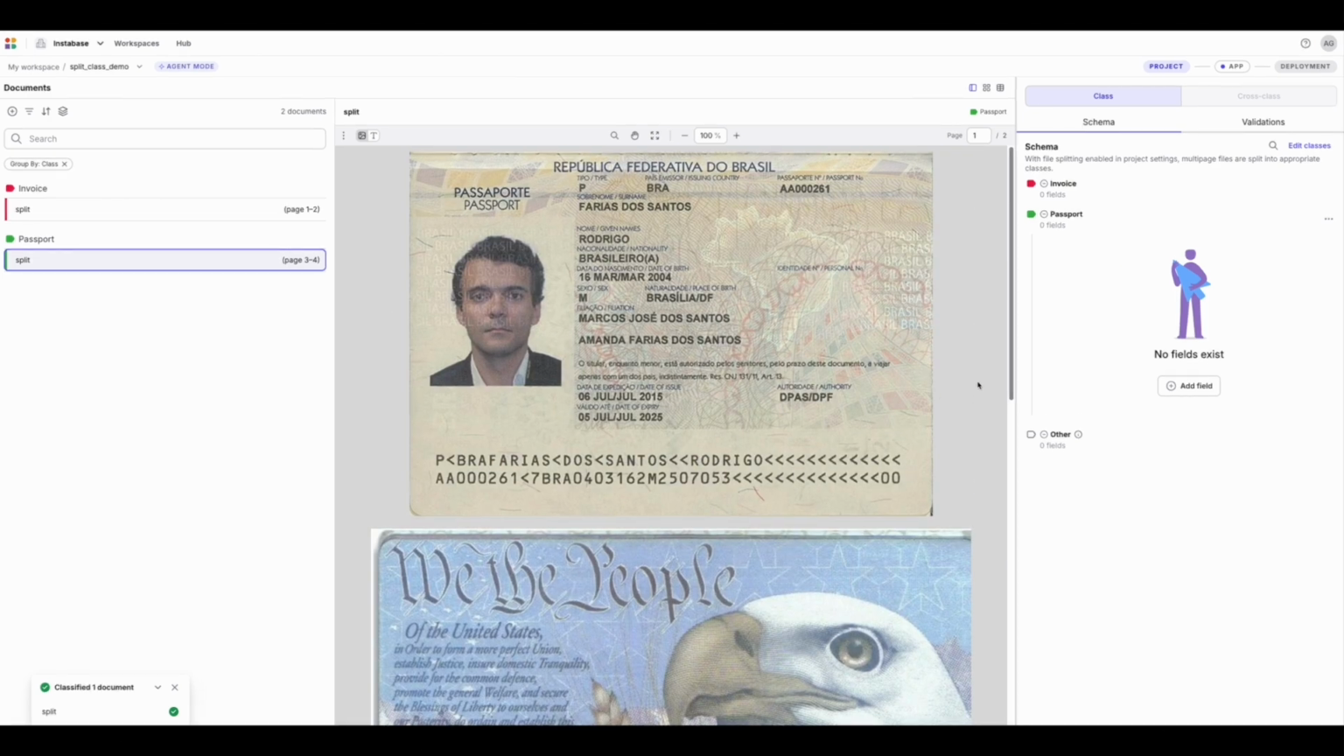You can now split a file into individual documents and classify each document by type for accurate downstream processing.